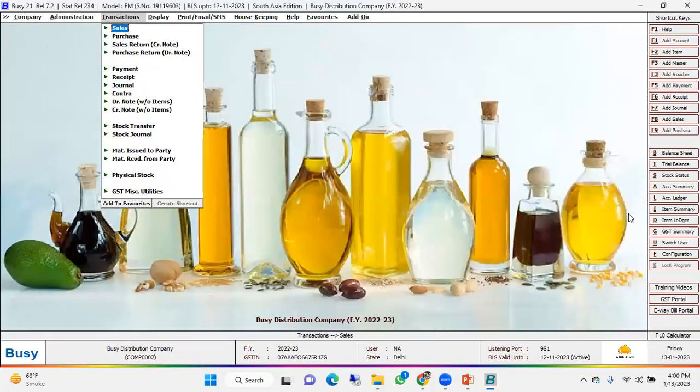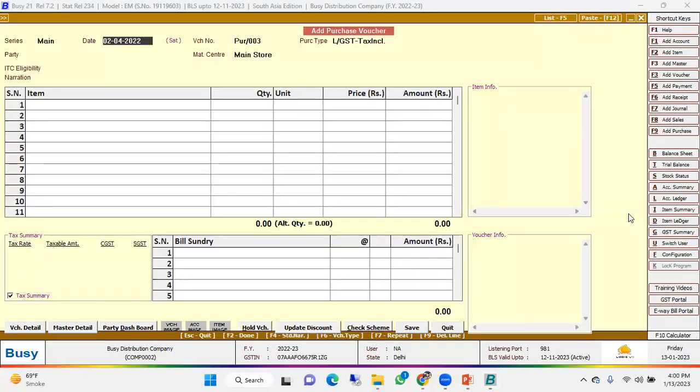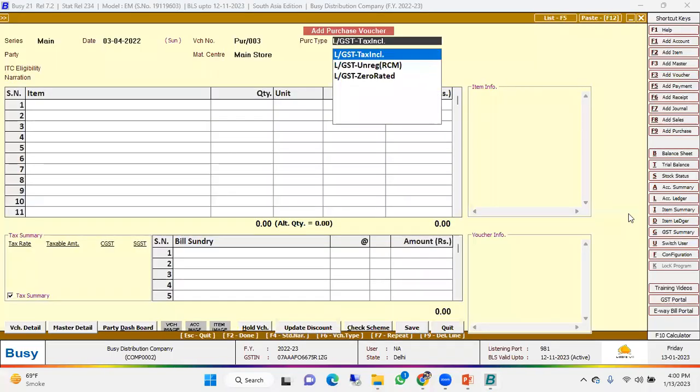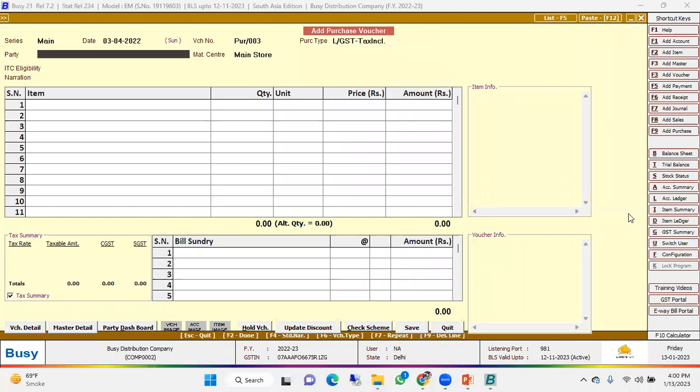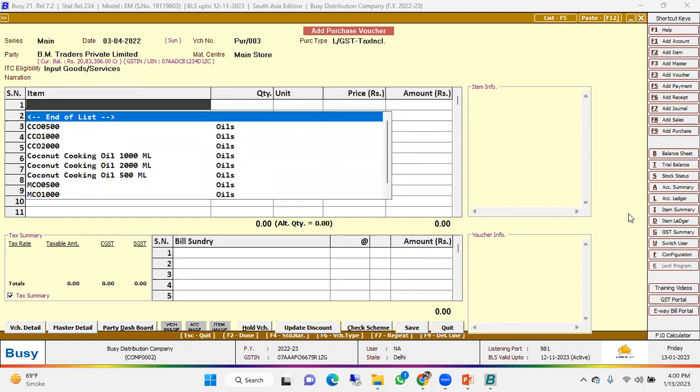Let me create the transaction. So we have to create a purchase voucher first. Let me add the purchase transaction on 3rd of April, and purchase type is tax inclusive. Suppose my party, my vendor is this, and select your material center, select your item.